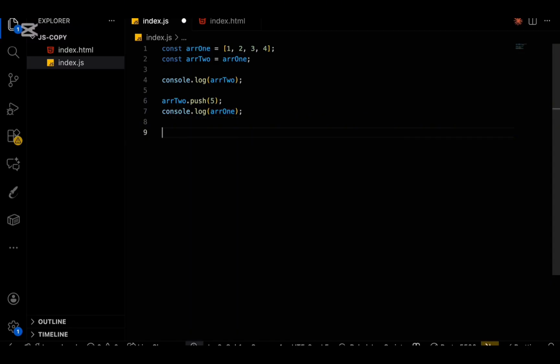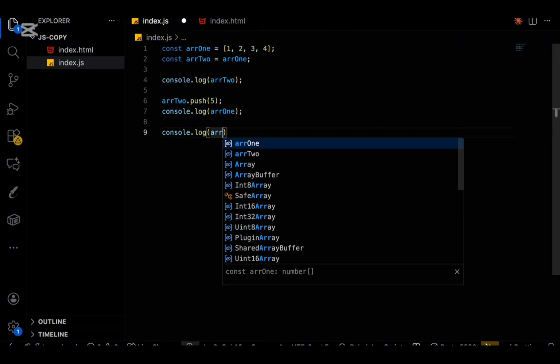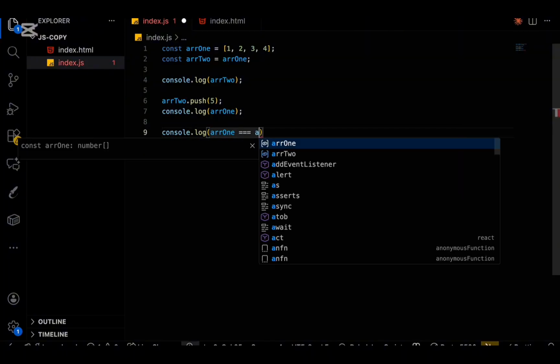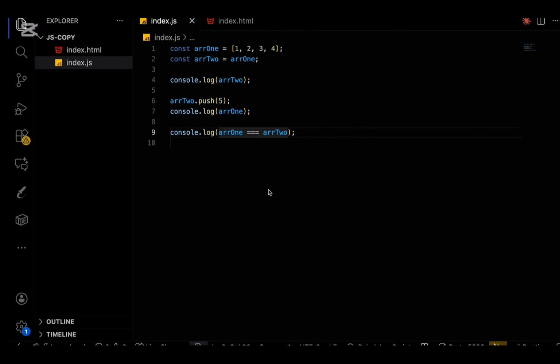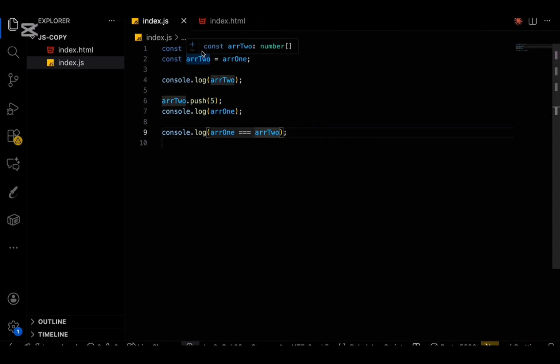And how we can prove this is that when we check array1 equal to array2, you see this is going to give us true. Why? Because array1 has the same reference as array2. So what then is the solution? The solution instead is to copy the array and assign it to the new array.